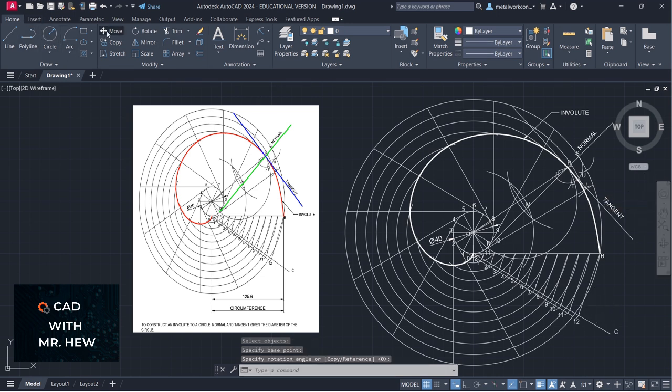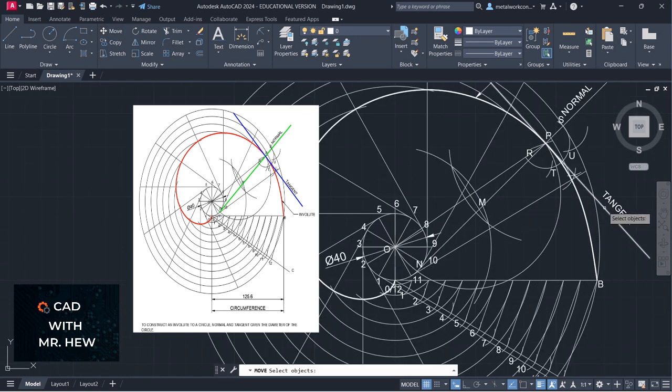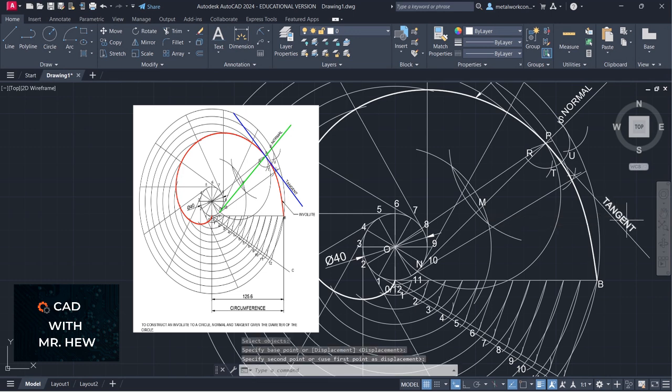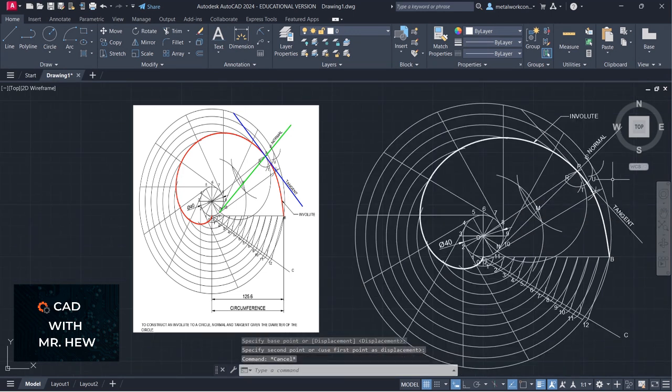Good. Now I'm going to move it closer to the line. So we're going to click on the word tangent. Enter. I'm going to choose the base point. I'm just going to carry it down like this. All right, what we need to do now, we need to put the normal and the tangent on the outline layer so that the line weight is 3.3 millimeters.